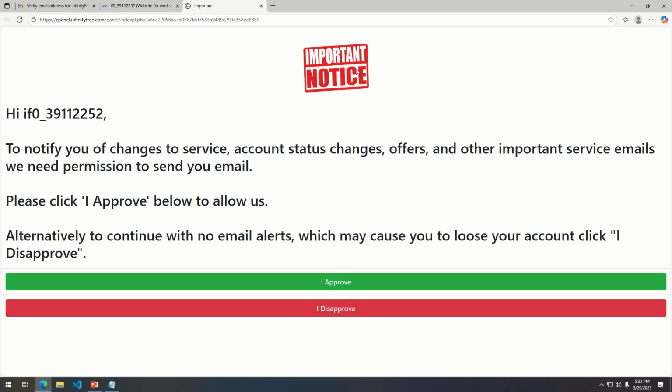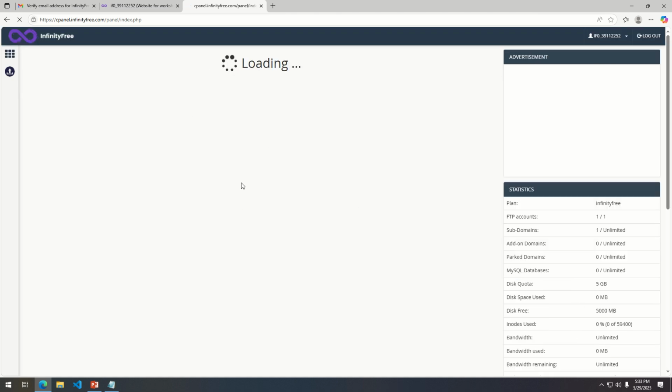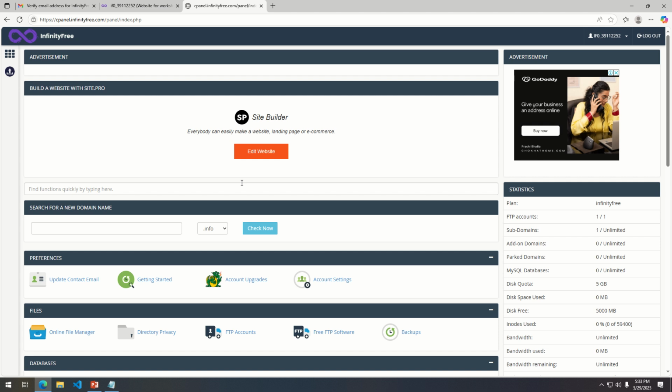Okay, so this is an important notice. Hi, this is your username. To notify you of changes, this is all you can read, but the most important thing here is for us to click on I approve. Okay, the cPanel will now load. So it's going to load up your cPanel. So when you buy a domain name and hosting from all these service providers, what they will give to you is login details to your cPanel. Now, this is how the cPanel of infinityfree.net looks like.